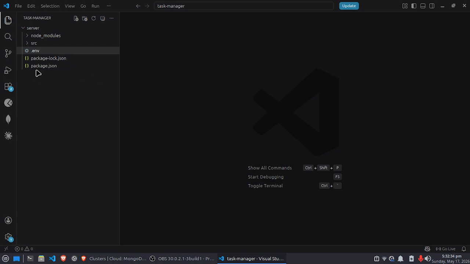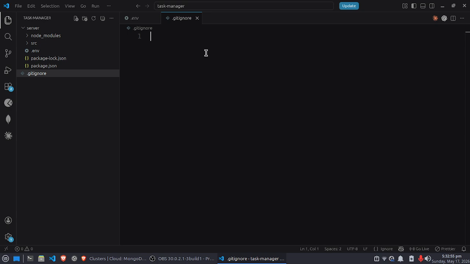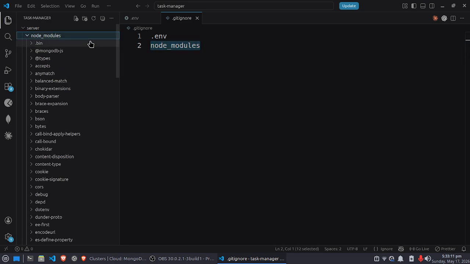And remember, never share this .env file with anyone, never push it to GitHub, because it has the username and the password, and contains your database password. Also create a .gitignore file here, and in this write .env and node_modules. The node_modules folder is very large, and if you want, you can just delete it.